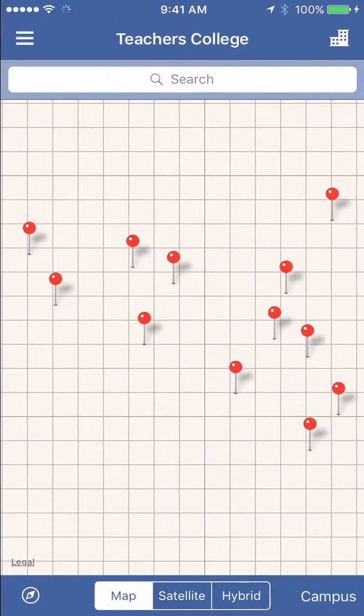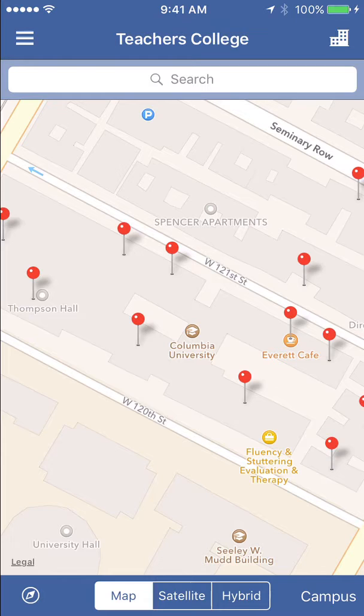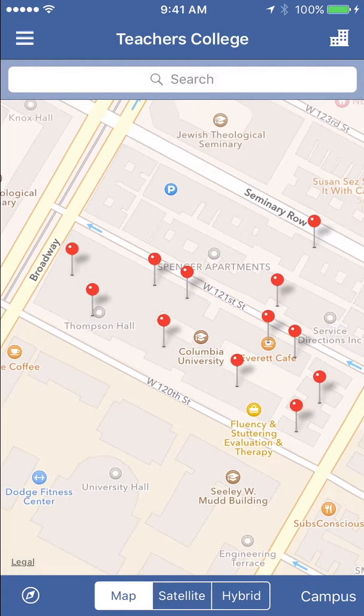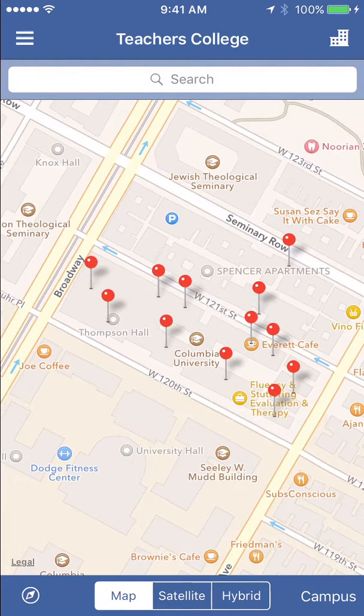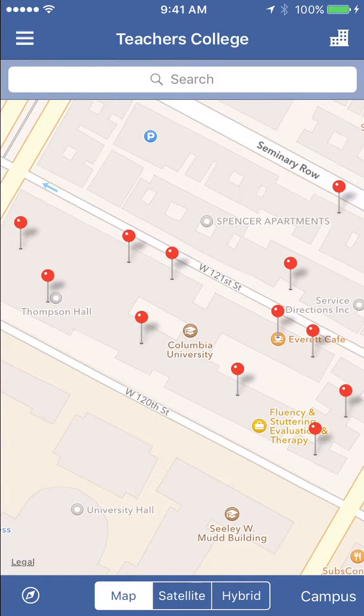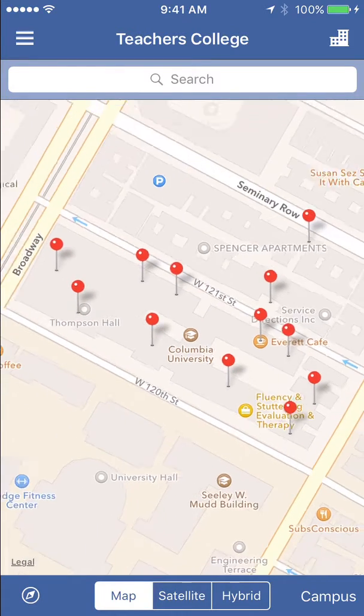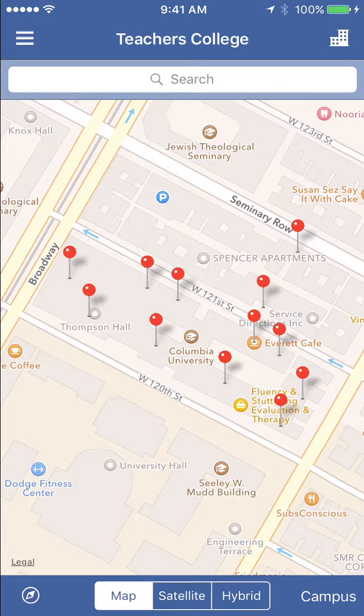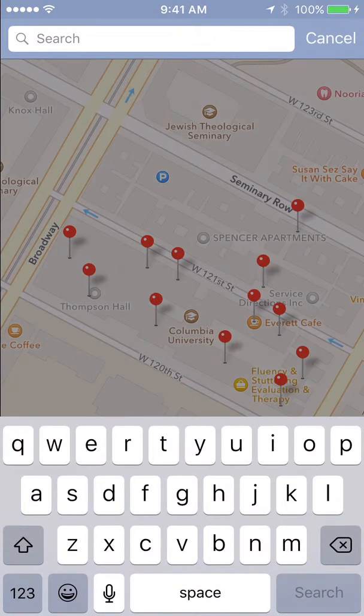Next we have maps. Maps pulls up Apple Maps and a view of the area, and you'll see that's our wonderful little campus right there. Each of the pins is one of the buildings. Now there are other buildings, so these are labeled, and if I search for one of them like Whittier Hall, that would pop up. I don't think that's a lot of use for most people at TC, though it certainly is for newer students.